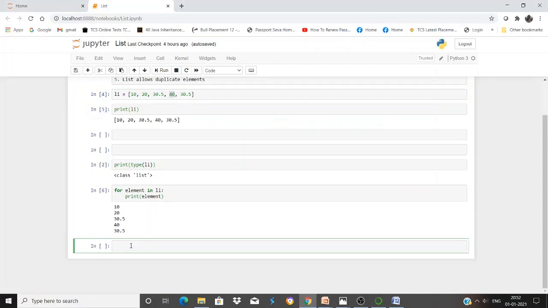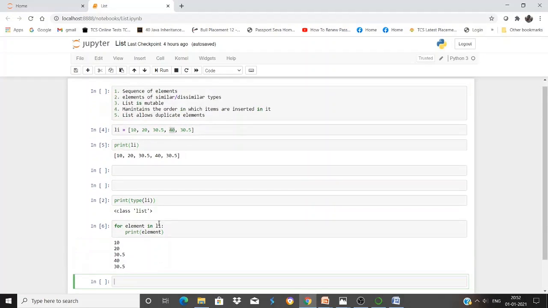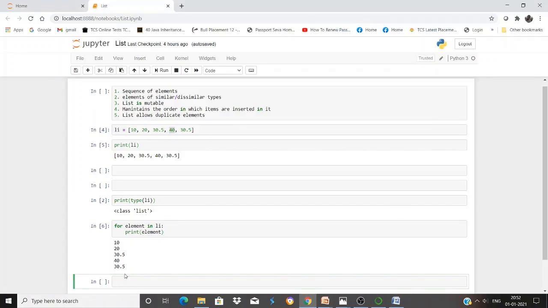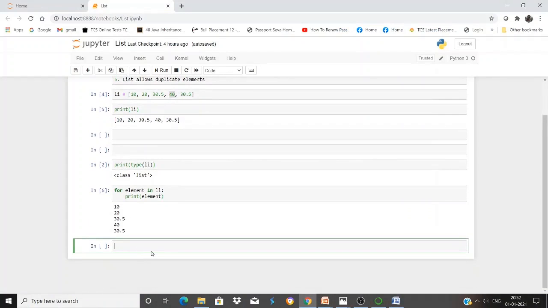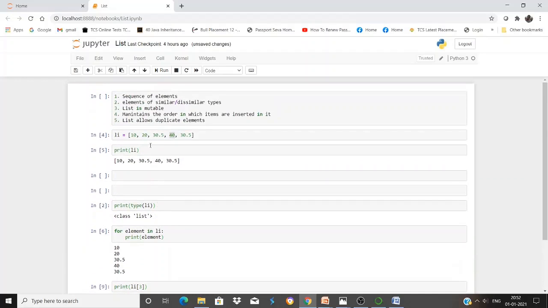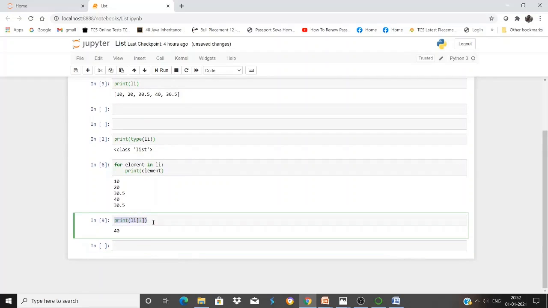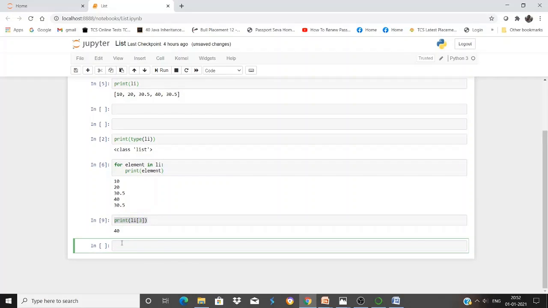Okay, let's say we want to access the fourth element of the list. So what is the index of the fourth element of the list? The index of the fourth element is 3 and the negative index is -2. So let's access that specific element using the index. Print li[3], and let's run the cell, and you can see we get the fourth element of the list as expected. Similarly, if we print the index -2, we will get the same element.